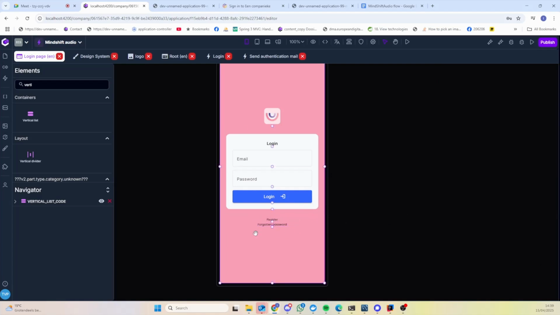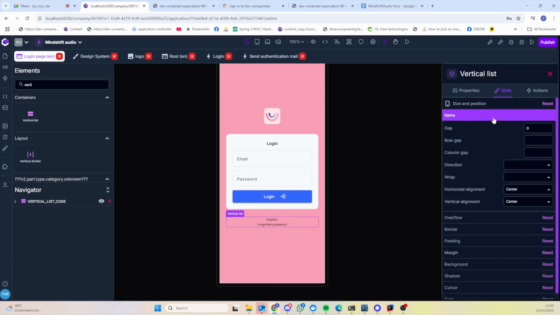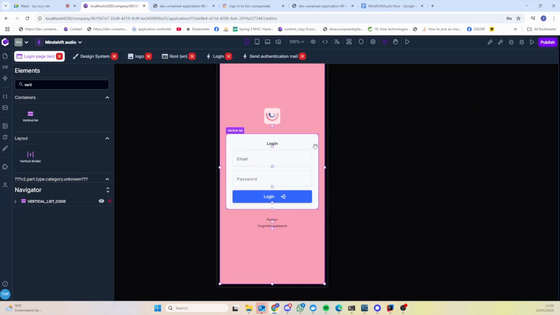So that's that. So we now have our register link, and we have our forgotten password link, and maybe now I want to have at least a little bit of a gap between those two. So like that. So voila, we have our link to the register page.